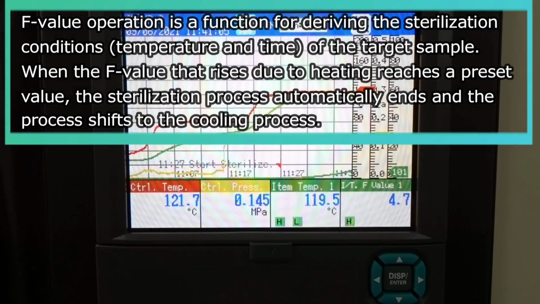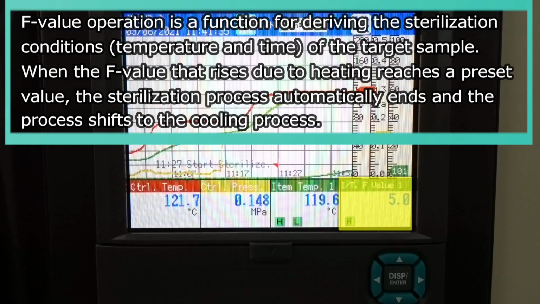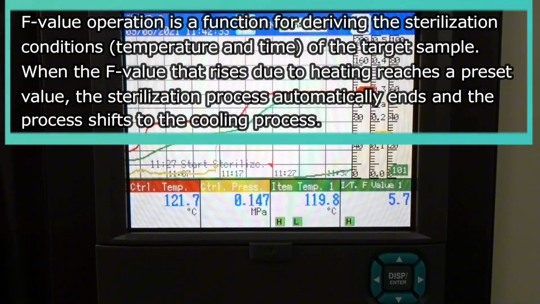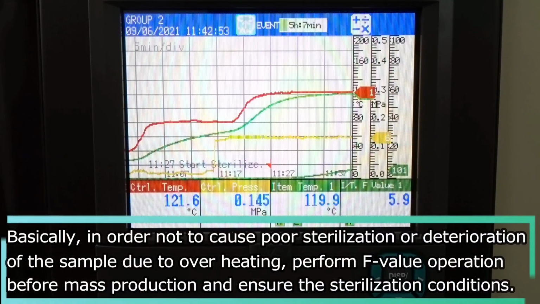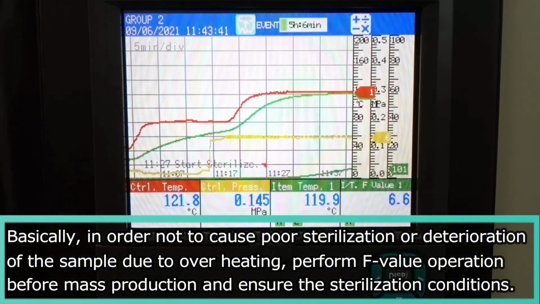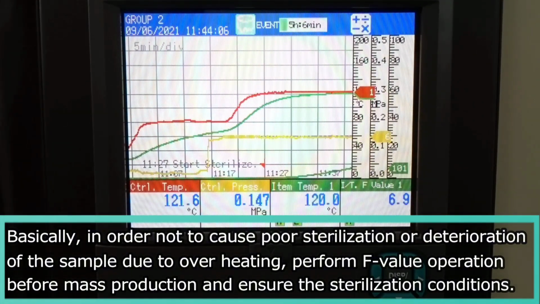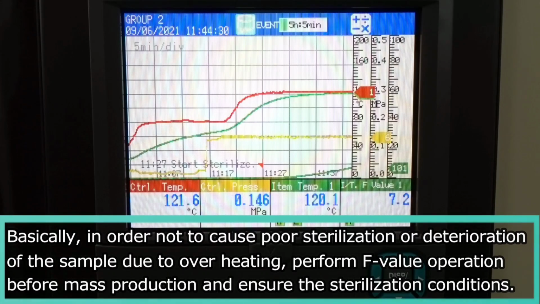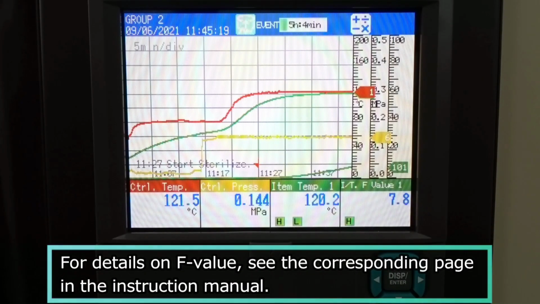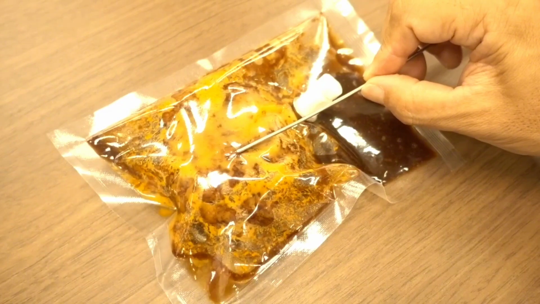F-value operation is a function for deriving the sterilization conditions, temperature, and time of the target sample. When the F-value that rises due to heating reaches a preset value, the sterilization process automatically ends and the process shifts to the next step. Basically, in order not to cause insufficient sterilization or deterioration of the sample due to overheating, perform F-value operation before mass production and ensure the sterilization conditions. For details on F-value, see the corresponding page in the instruction manual.